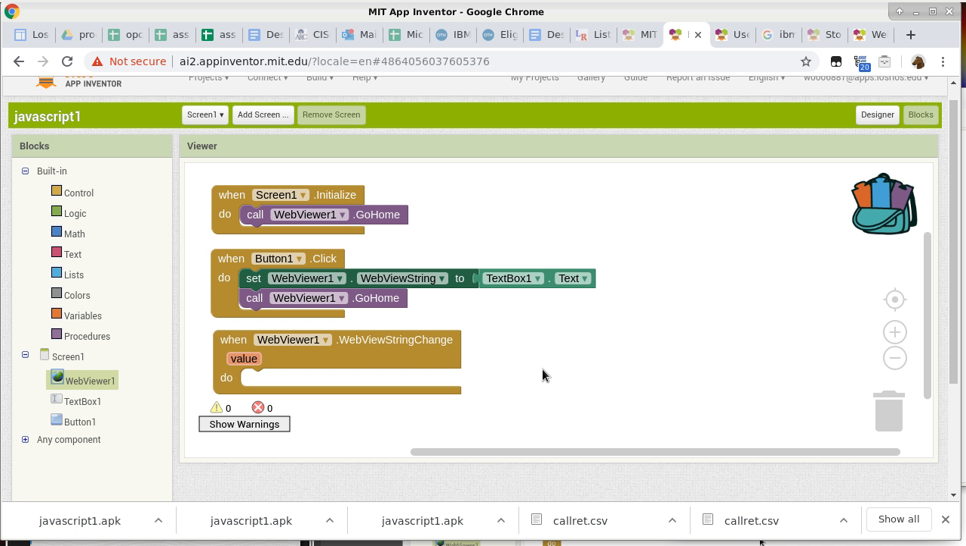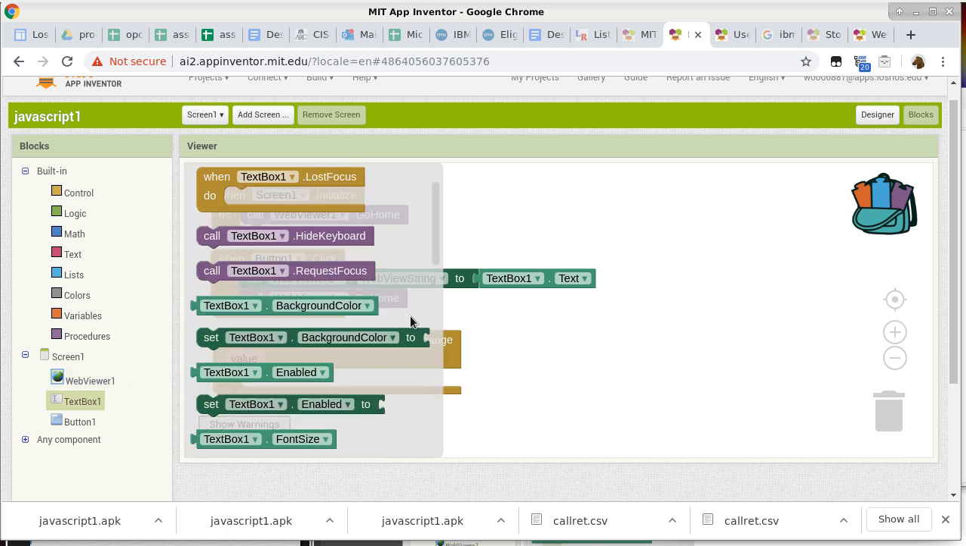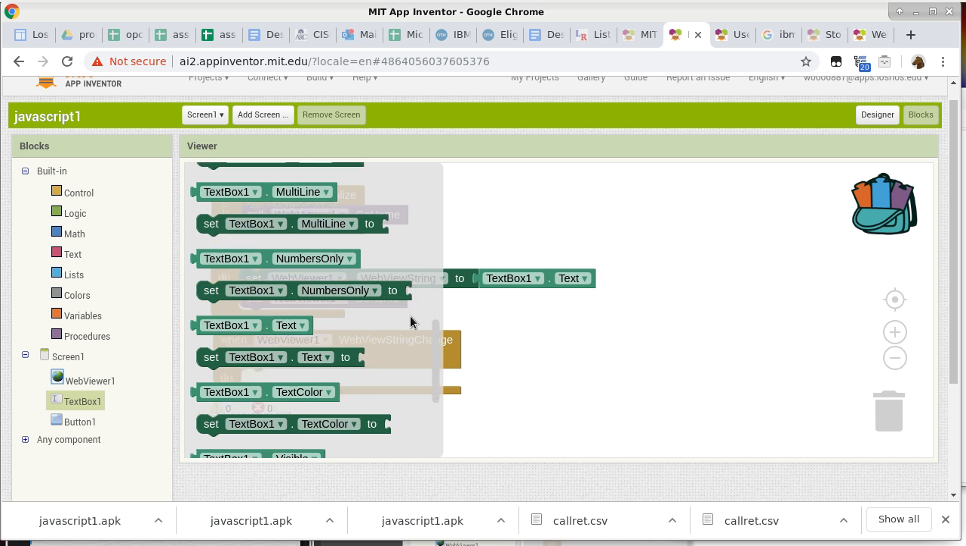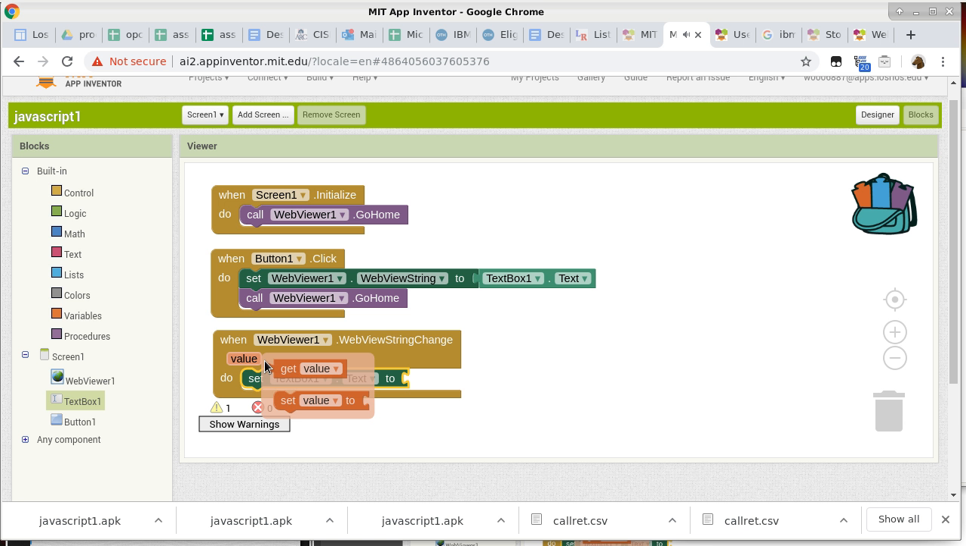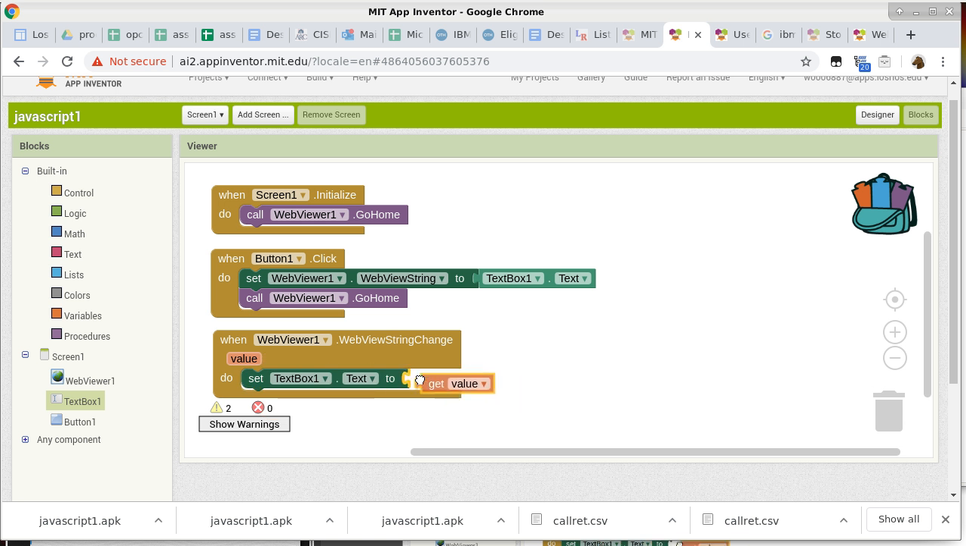So this is asynchronous programming, and a lot of stuff is going to look like this when you're dealing with mobile apps or web programming. Anything that you need to rely on a remote server to do is going to be asynchronous in nature, just like that. So now we can specify text box 1 set text to, there we go, whatever the value is. So this value does reflect the new value of the web view string. So this is how we're going to capture that.